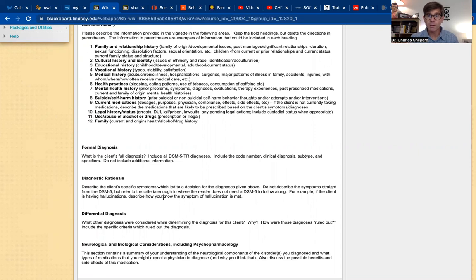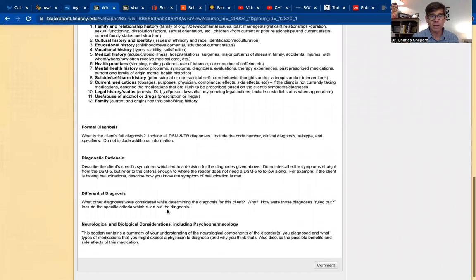So don't describe it straight from the DSM-5 TR, of course, but refer to the criteria enough to where the reader does not need the DSM to follow along. An example here is provided for you. The next section is the differential diagnosis.